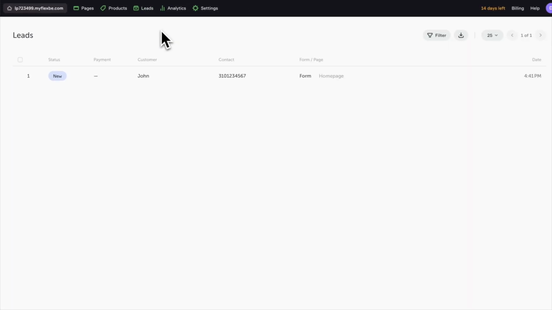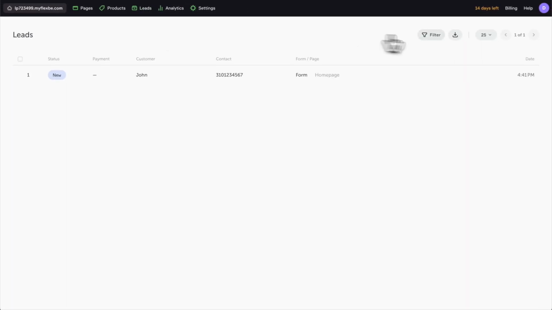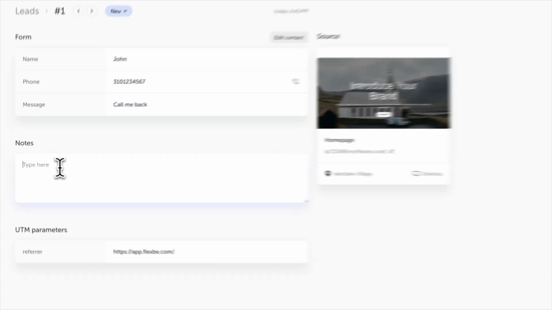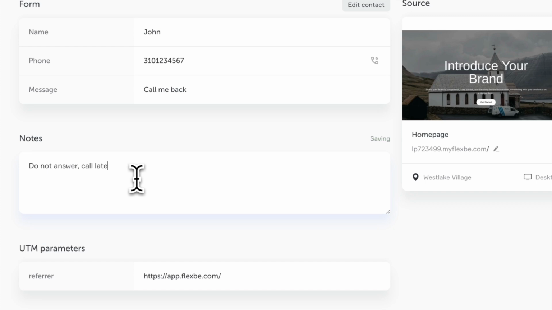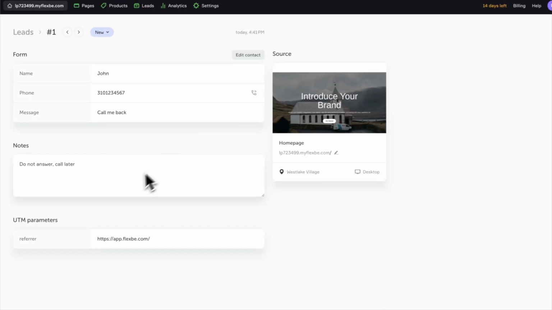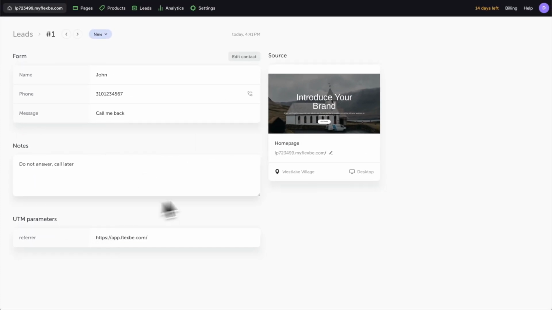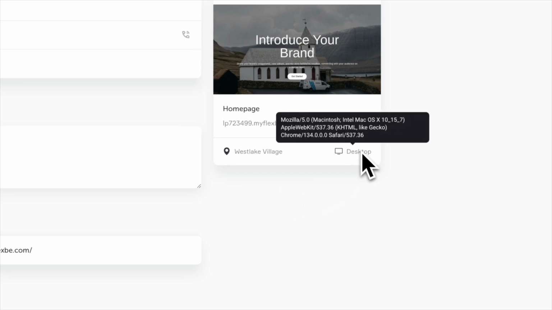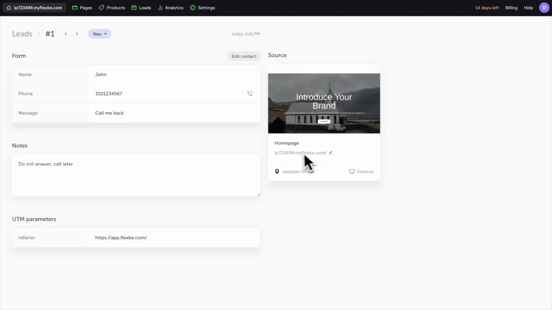Next up, Leads, your hub for tracking form submissions and orders. You can filter and export them in various formats. Let's click a lead to view details. All the lead details you need, neatly organized here. Drop quick notes for you or your teammates. Below, you'll see traffic source info such as UTM tags. On the right side, you'll find the submission page, visitor's location, and device data.